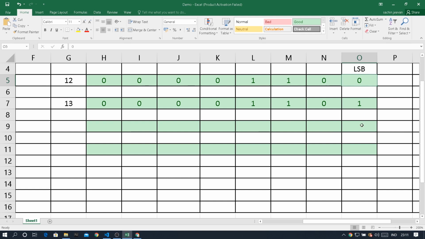What I can do is that I can take only the binary representation of 1. What is a binary representation of 1? Only your last bit, the least significant bit, will be 1. This is the bitwise representation of 1, the binary representation of 1.